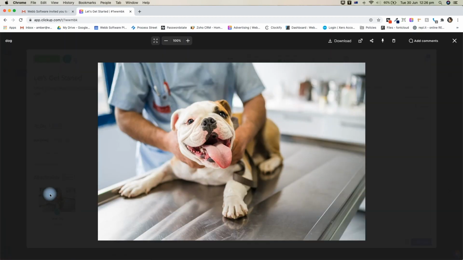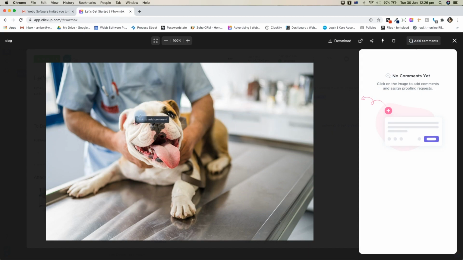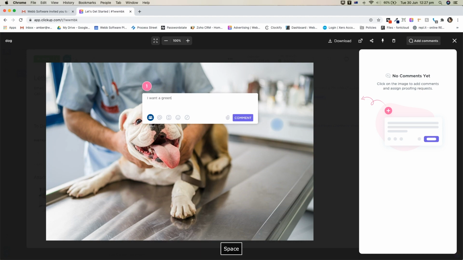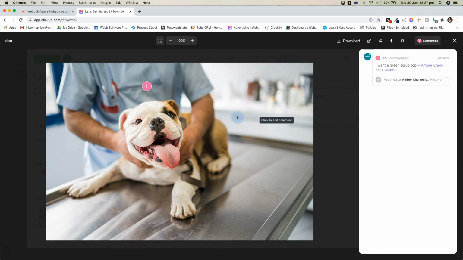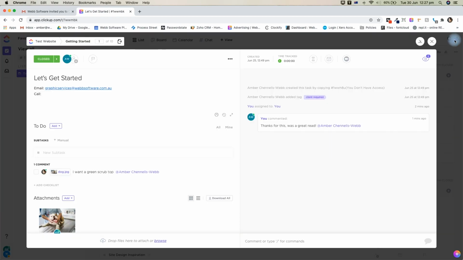The other thing about this particular program that we use is, say we were showing you something and you wanted to make comments on it and say, I wanted to change things, you can add comments over here and you can click and say, I want a green scrub top, I don't know, something there, and then tag us. We can see that and we can make that comment. It just makes life a little bit easier than going, oh, I want a green shirt and that one. We know exactly where it is. We know what you're talking about. And then I can assign it and we can go from there. That's something you guys don't have to worry about.